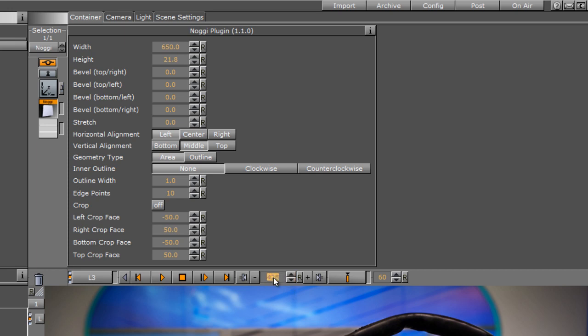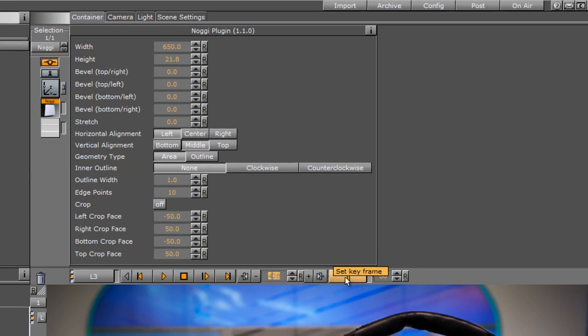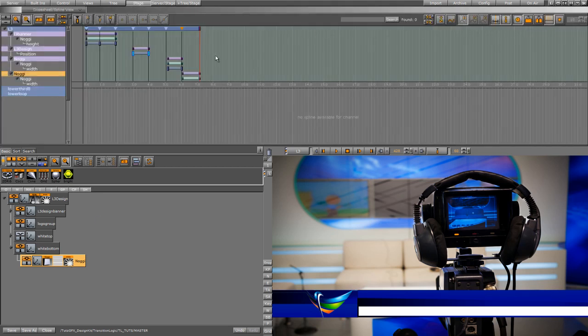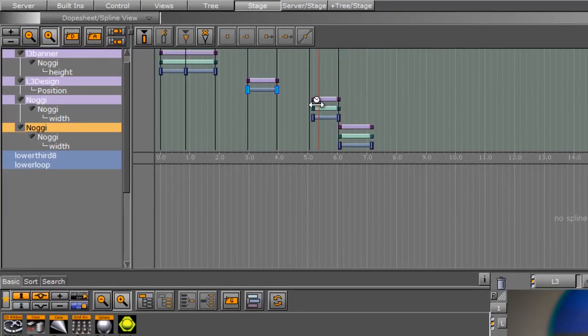So I'm just going to adjust my timeline down here randomly. I don't need to pay too much attention to it. I can always fix it in the stage. And I'm going to go ahead and take my width down to 0 and hit set key. I'm going to go ahead into the stage. I have some work to do in here.